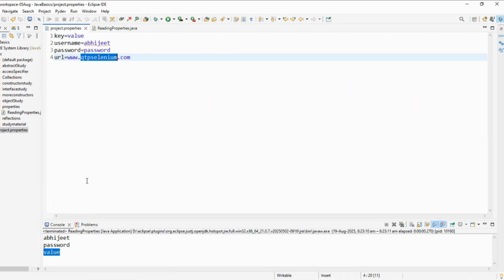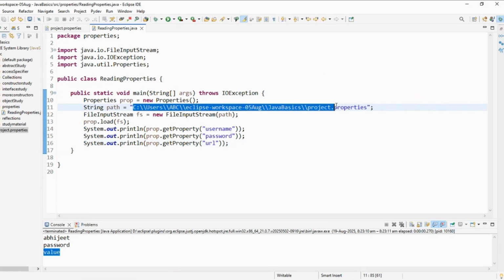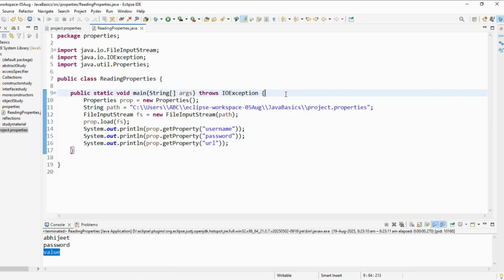Can you please go to that read property one once again? Yeah. Now suppose I'm passing this file to you. This is a path of my computer. This is not a part of your computer. So it won't run on mine if I have to run it.